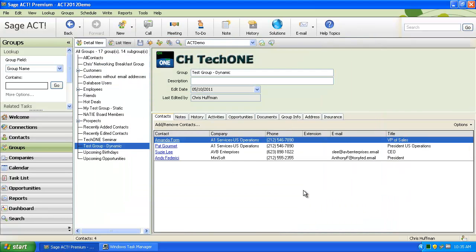And I'll click OK here. And I'm actually going to rename this group. I'm going to call this Customers in New York. Okay, and I've got them added there. Now, that allows me to create criteria.